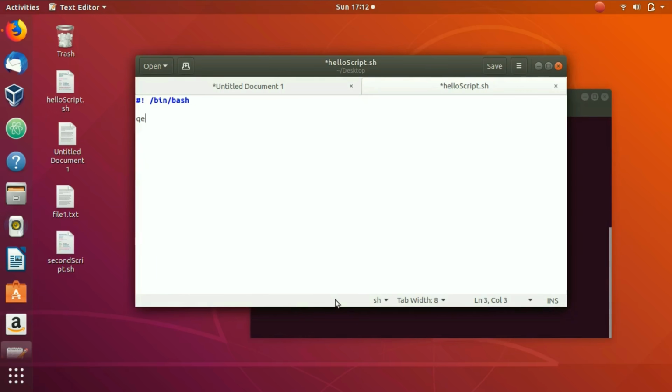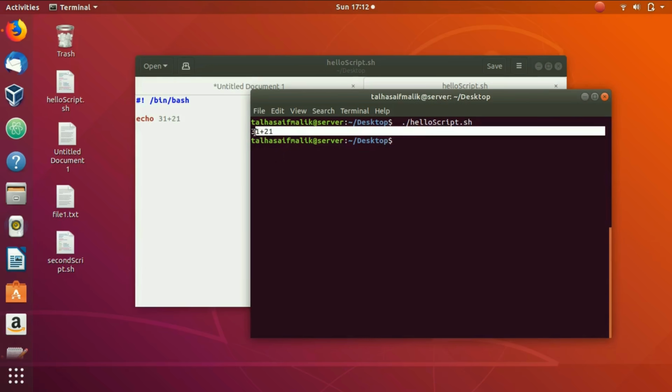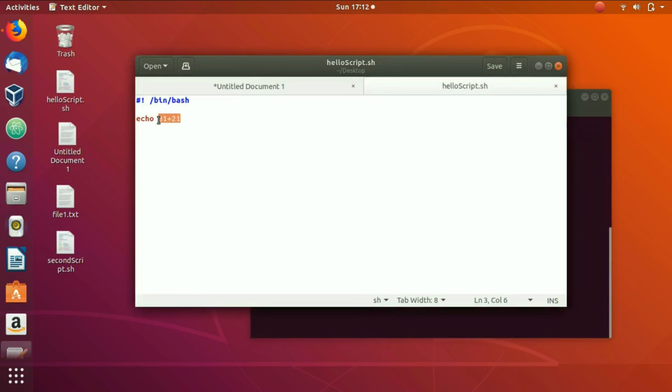If I do something like echo 31 plus 21, save it, go back here and run my script, you can see that it has printed out 31 plus 21. It has not actually added both of these values. In order to add them, there are two fundamental techniques that you can use.